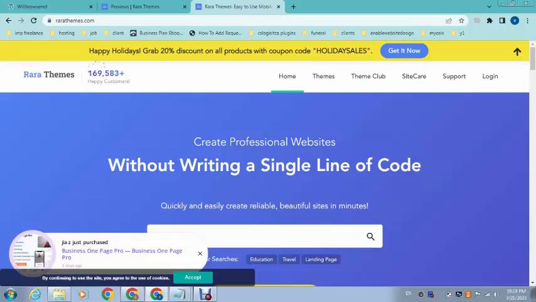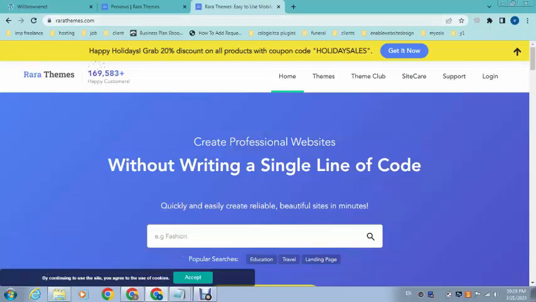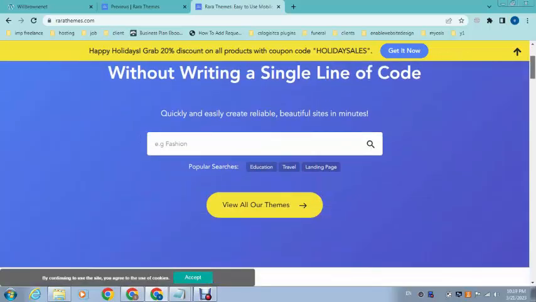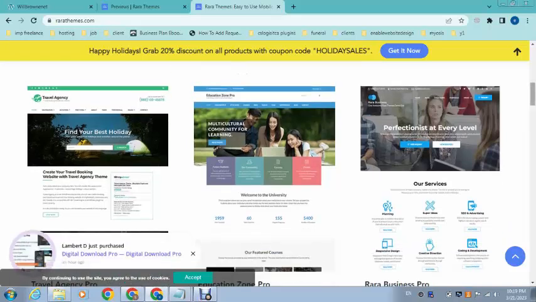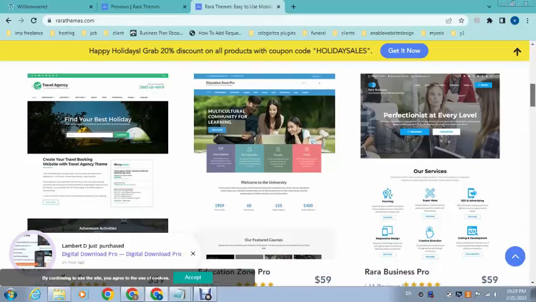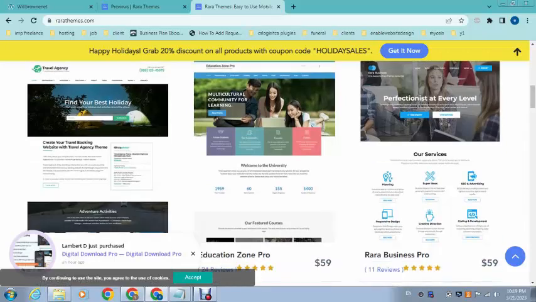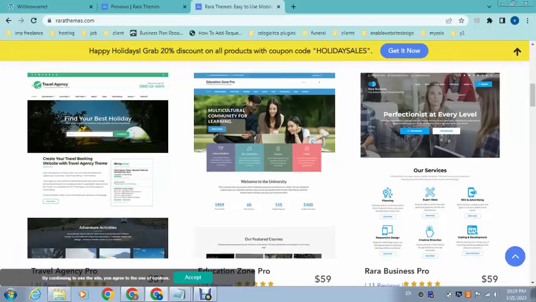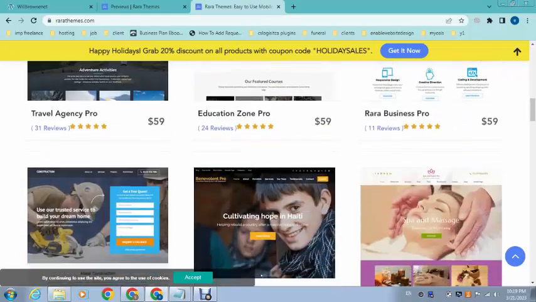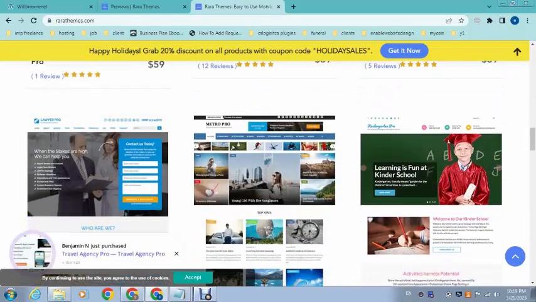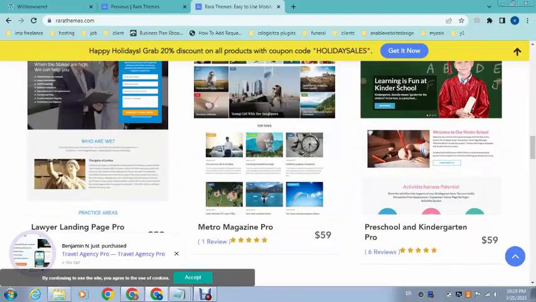So here you can see this is the official website raratheme.com, and they have some pre-made templates or themes, so you can use these and build awesome websites within a couple of clicks. You can see here these are various websites, like if you are creating for a travel agency you can use this, and after that for education purposes you can see this is a beautiful theme. Next, you can see other businesses and many more.